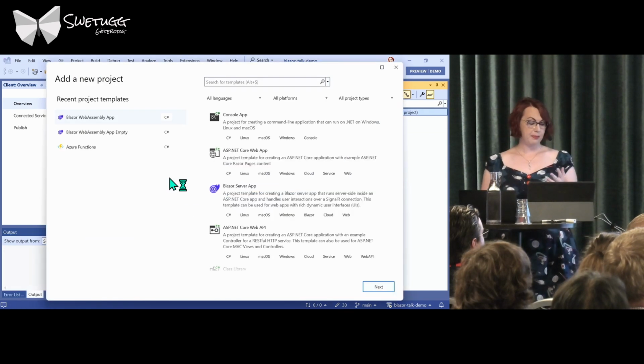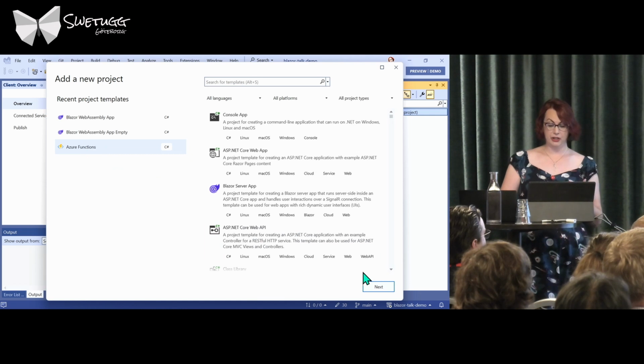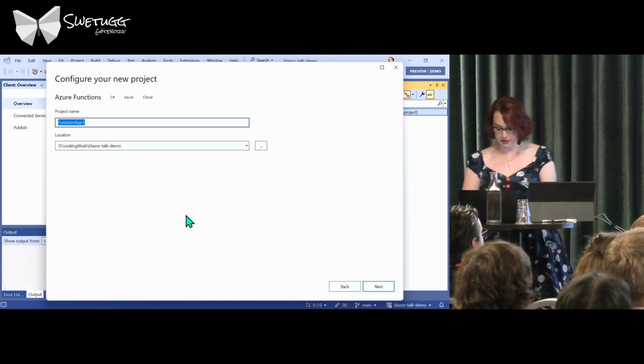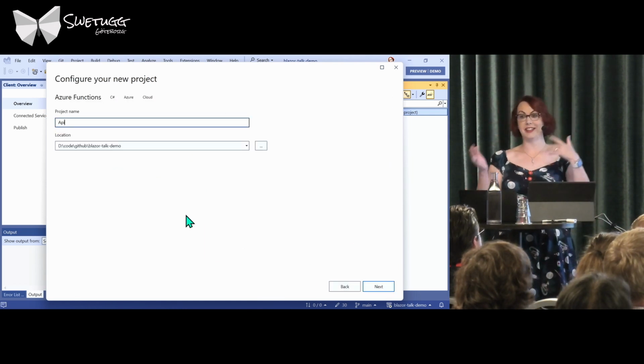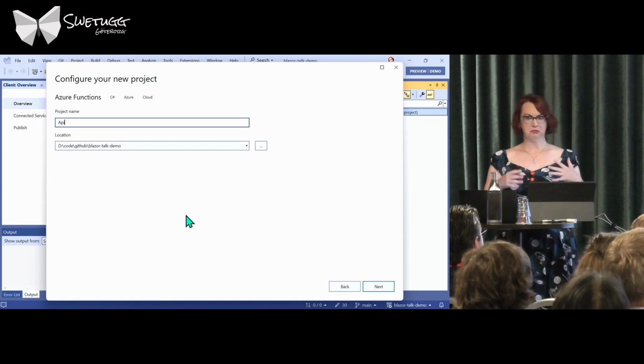Next to our client application, we're also going to add an Azure function. And this one we're going to be calling API. So we have our client and API. These names are semi-important. We'll get to that in a few minutes.